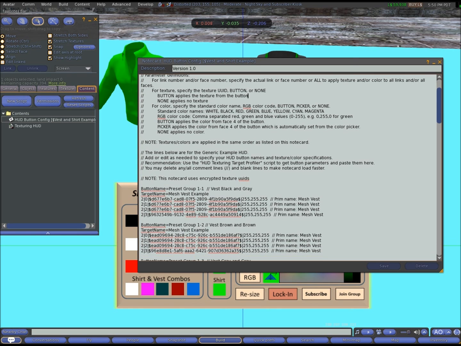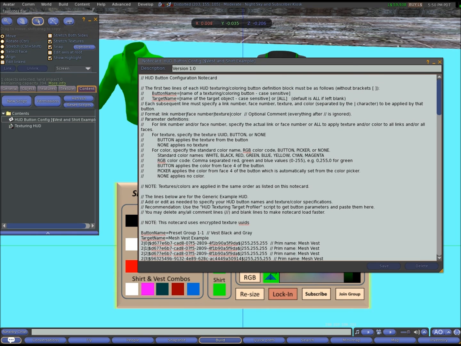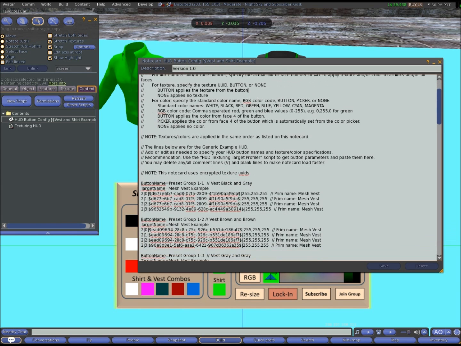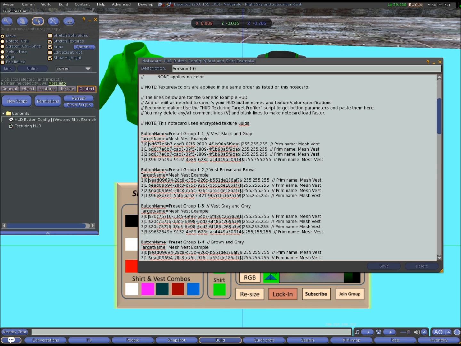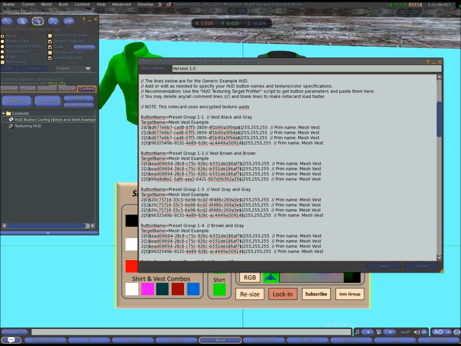One point I want to make too is that once you set up your note card for a particular HUD, I recommend that you delete all these comment lines, all lines that start with 2 slashes, and also any blank lines. That will make the note card read much faster when you first rez or wear the HUD. So we'll scroll down here past all the notes till we get down to the first button.